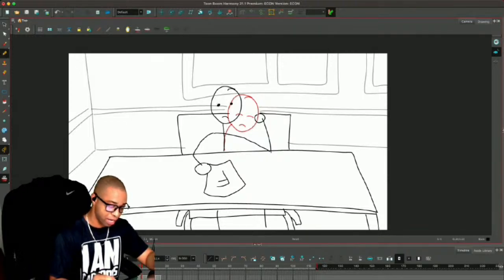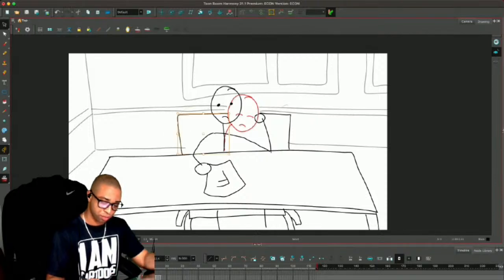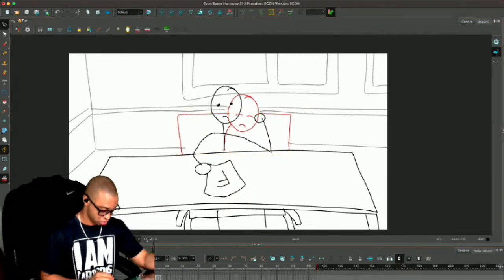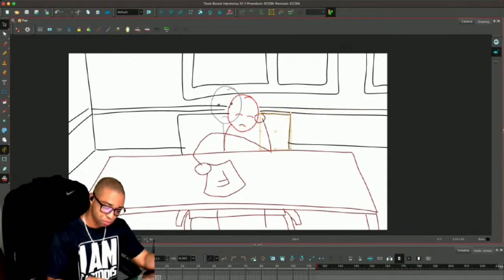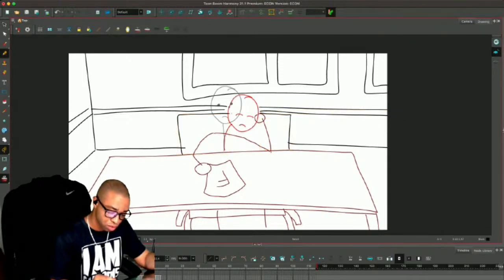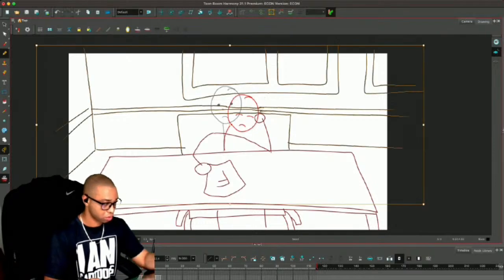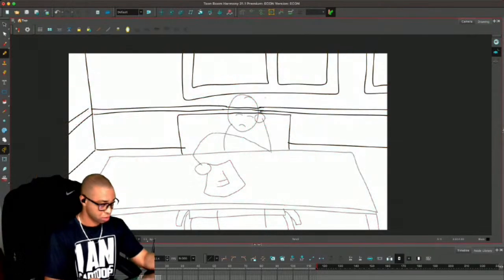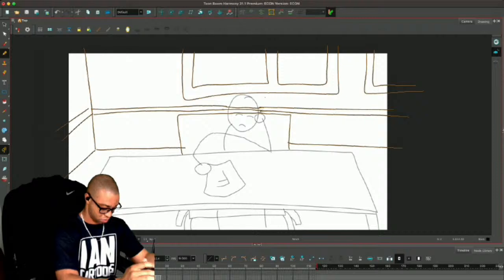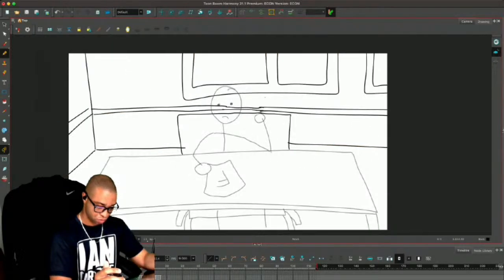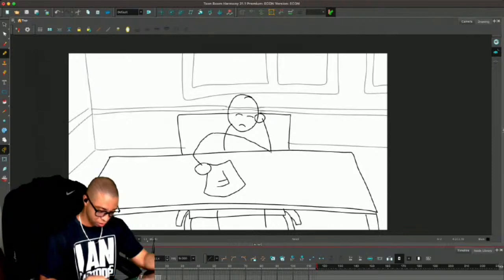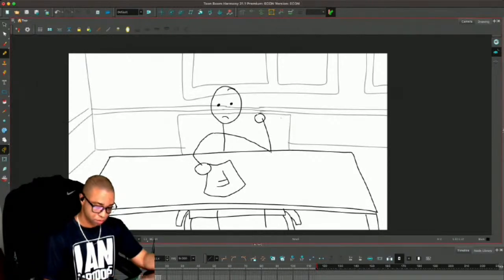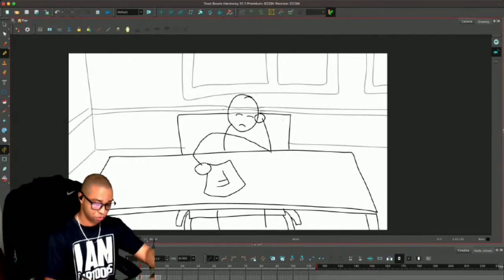And then we're gonna get his eye up here. Actually gonna make this chair into the background. So that looks good. He's like, huh? Right?